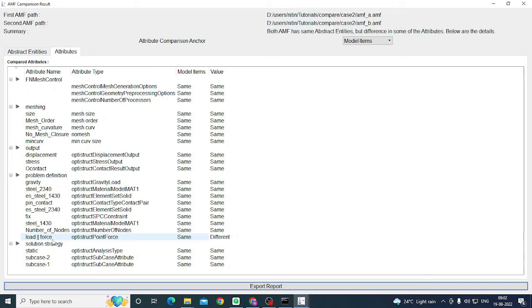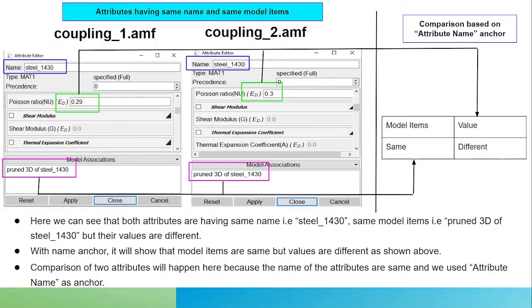So this is how you can do the comparison of attributes which fall in this second category, that is, the attributes have the same model items, but they do not have the same names. Let's now see the third category and how we can compare the attributes which fall in that third category. Now, this is the case which falls in the third category, that is, attributes have the same name as well as the same model items.